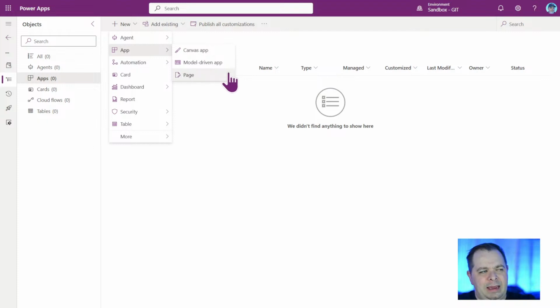Now, a page, this used to be called Power Apps Portals, and they have rebranded that as Power Pages. So you've got something from Power Apps Portals or Power Pages. Then you got the model driven applications. I'm not really fond of model driven applications.